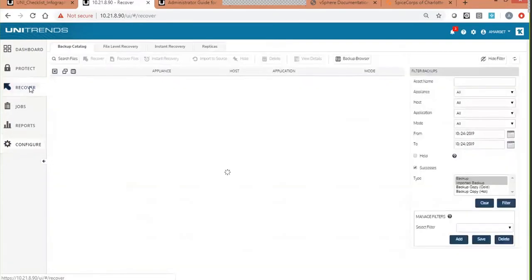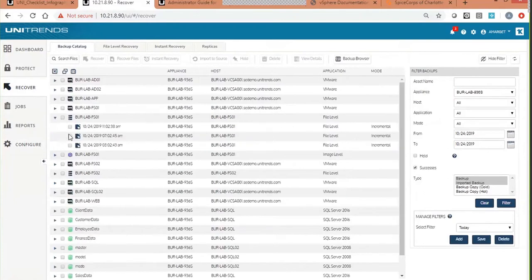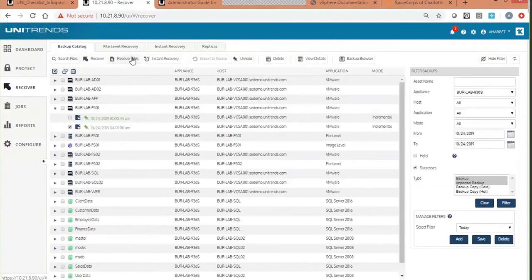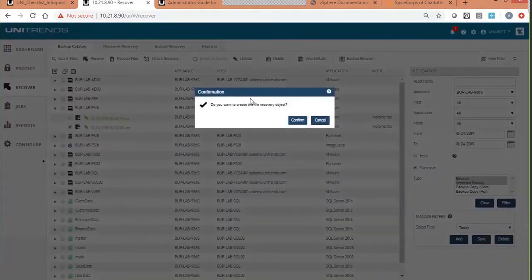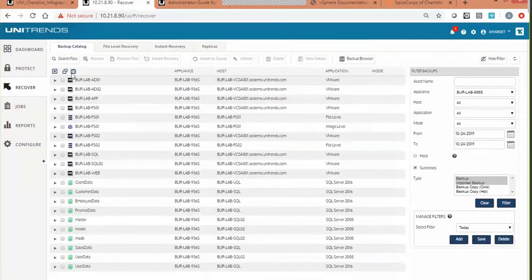At Unitrends here, from your Recover tab, and we're back into our backup catalog, you can easily recover. Here we have a file level backup. You can certainly recover the files from here. We have some snapshots of our virtual machines. You can also recover individual files from here. It's going to create a share on the appliance. From there, you'll browse in and just drag and drop the files that you want to restore.